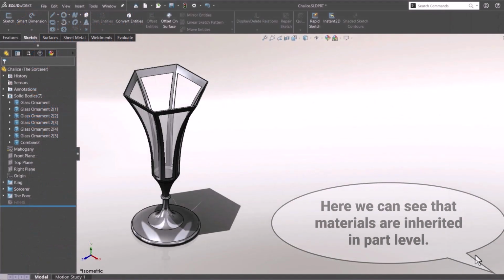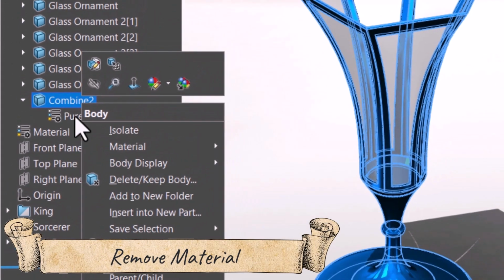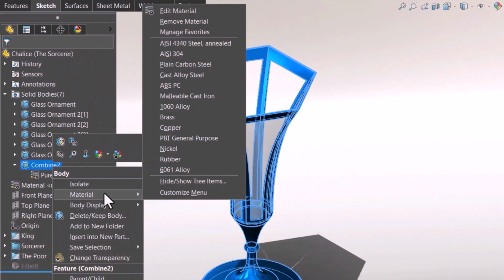Right-click on the material in the Feature Manager design tree and choose Remove Material. The process is the same for assemblies and multi-body parts.